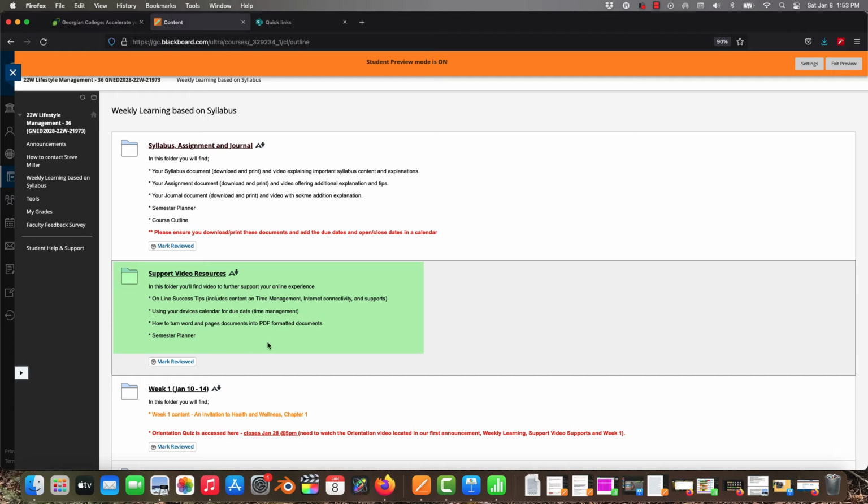I also have some on using your device, whether it's your iPhone or your smartphone, your tablet. It has a calendar in it, so it's about time management, and I'll help you with that as well. And then all documents that you're going to submit must be PDF formatted documents. And if you don't know how to make one, there's a video in here on how to do it. So let's look.